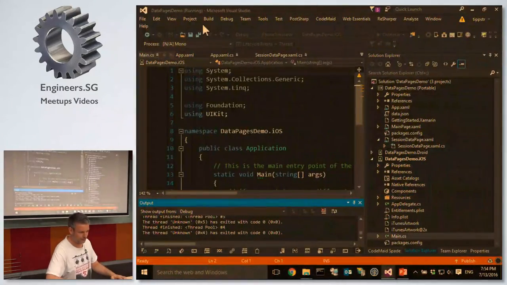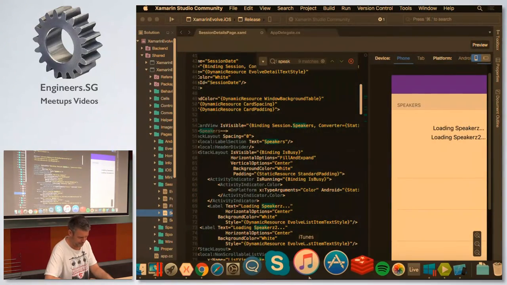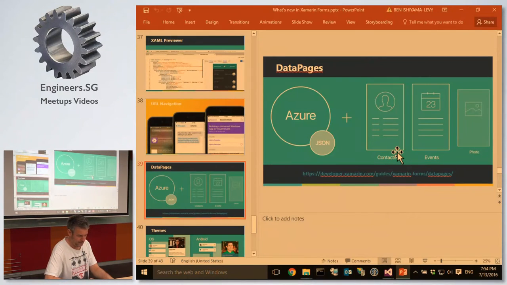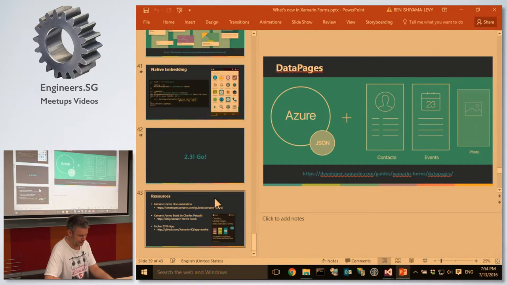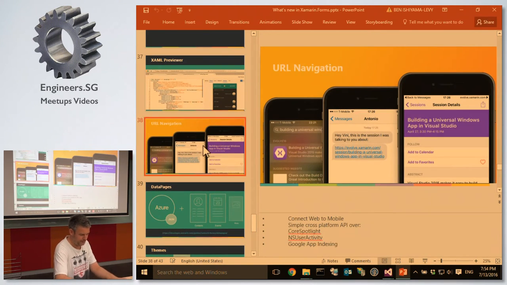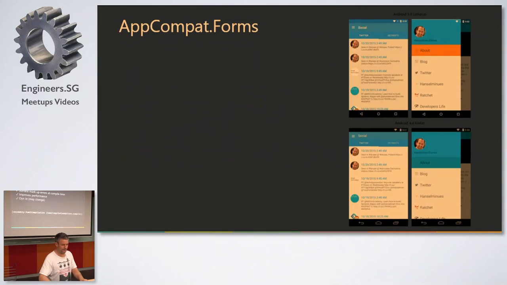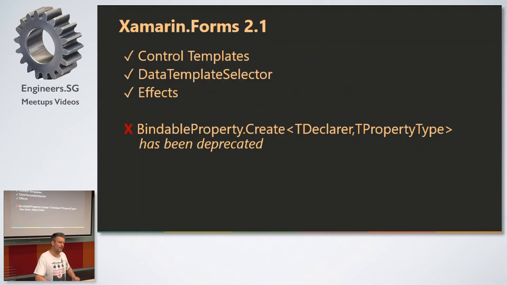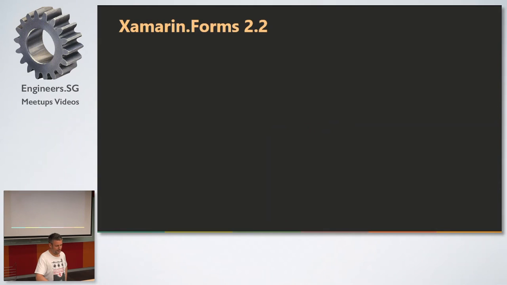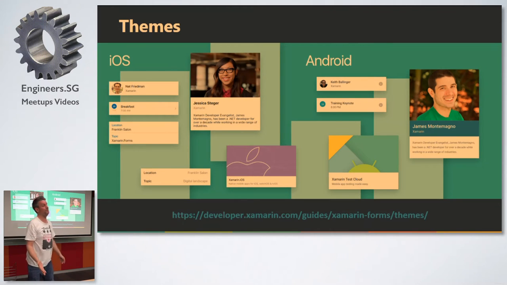Right, so that was the demonstration of that thing. Let's go back to where we were. Themes. Okay. I think we're just getting to the end anyway. Version 2.1, Xamarin.Forms 2 went through that. URL navigation, data pages, that's what I just demonstrated. Themes have been demonstrated indirectly with data pages, which just allows you to get, again, just like a CSS theme, but nicely implemented so far.